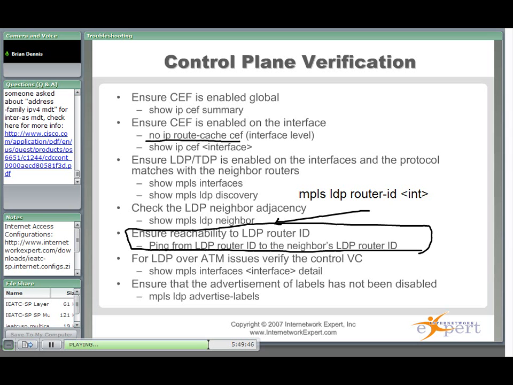For ATM, if you cannot form an adjacency, what you can do is a show MPLS interfaces, the ATM interface, and then detail, and it'll show you the control VC that you're using. Make sure you're using the appropriate one. If not, you will not form an LDP neighbor or a tag switching neighbor if that's what you're doing across ATM.